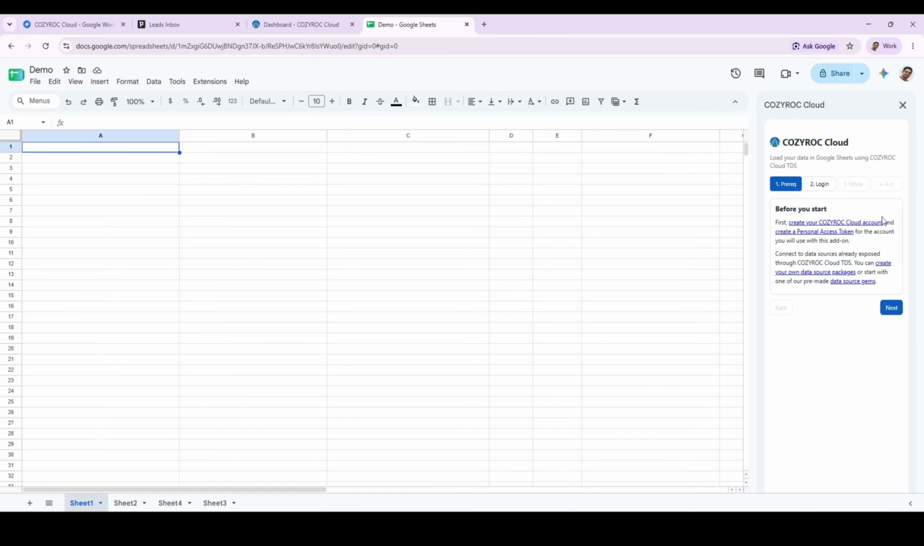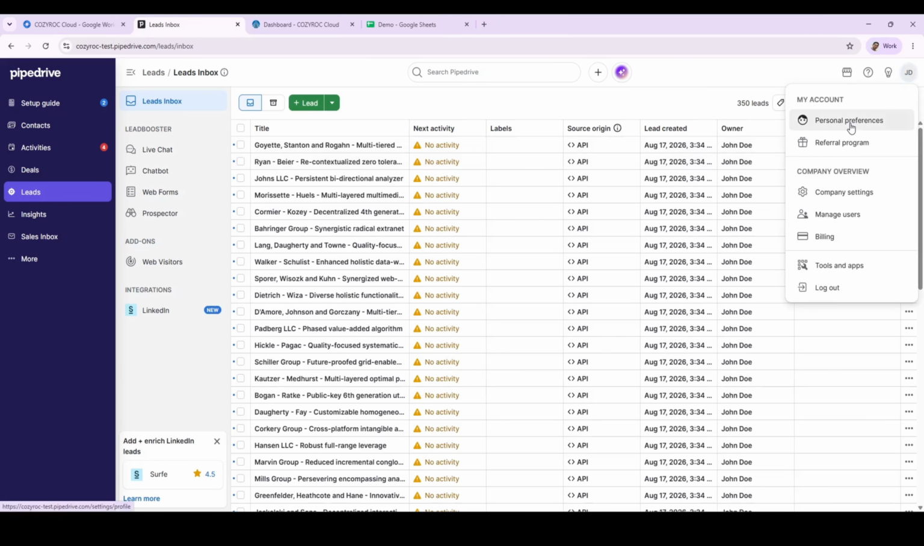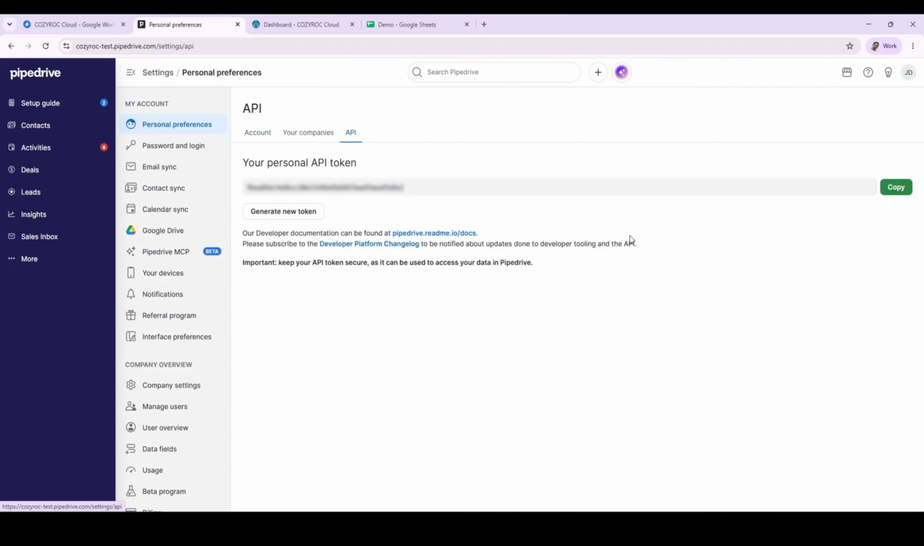Now let's head to Pipedrive. Here in Leads, you see the data we want transferred to the Google Sheet. To connect to Pipedrive, we will need an API access token. To get it, go to Personal Preferences, API, and click Copy.